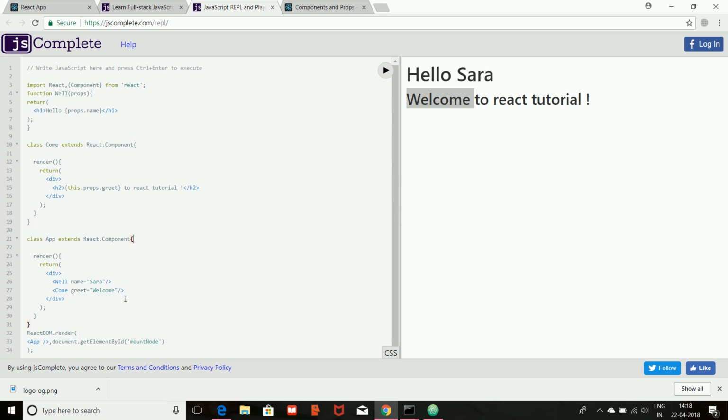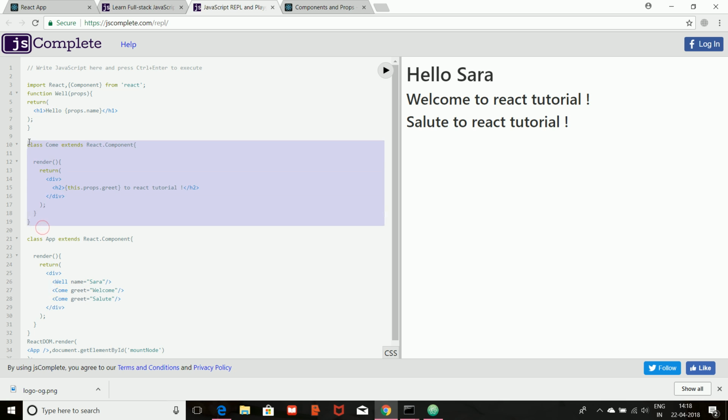But now let's copy this once more, and here let's say salute. And if I play this, you can see this is salute to React tutorial. So these are two different props for the same component we are using. It's kind of reusing this class component, and this is the functional component.